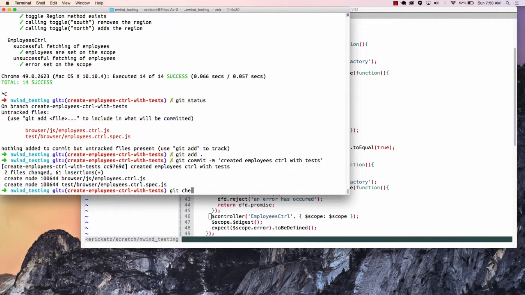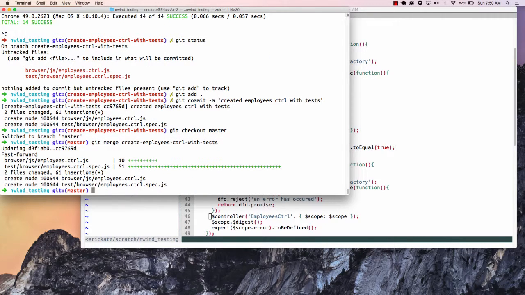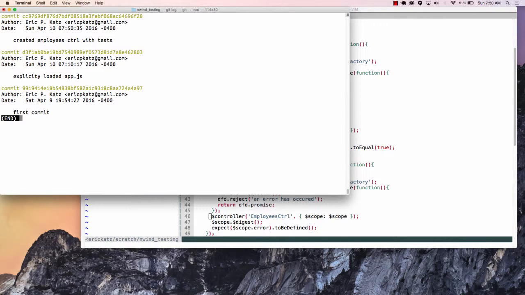And what we could do here is go back to our master branch, and we could end up merging this in here. So this is going to be "create employees control with tests," and now we're merged in here. If I see git log, I'll see that within my branch, here's our "created employees control with tests."